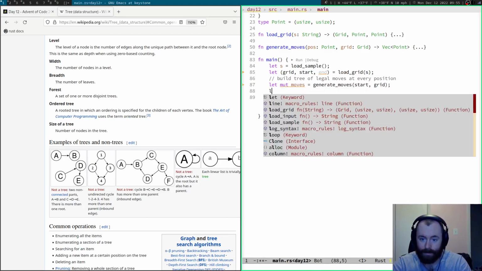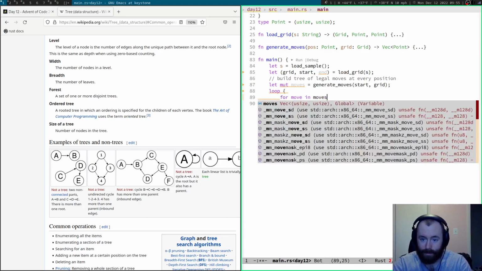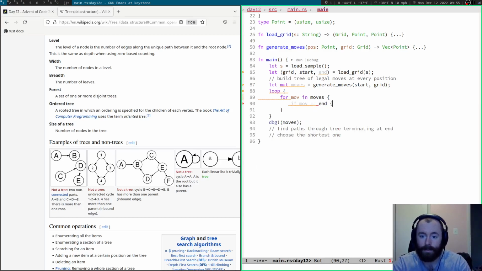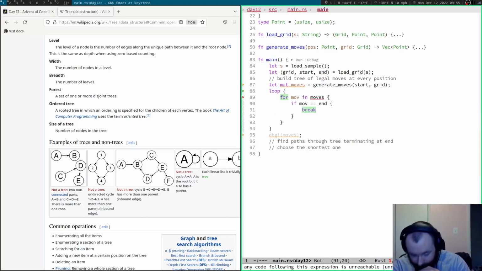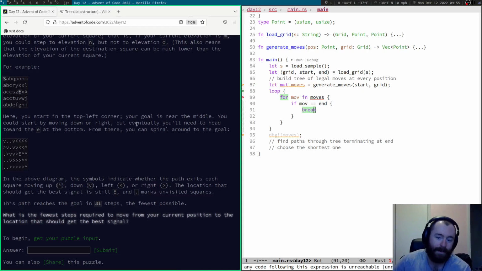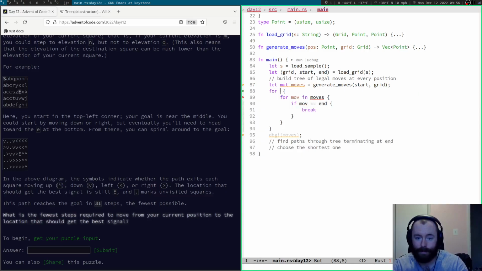Let mut moves. Loop. For move in moves, if move equals end, break. Yeah, okay, so now I'm going back on what I was saying before. Right now we're going to be in trouble in part 2 because we're not building the tree. But, fine. Break. And instead of a for, let's do a round. We'll just say round. Well, we can start with 1. That's fine. Break. And maybe we can't do that.